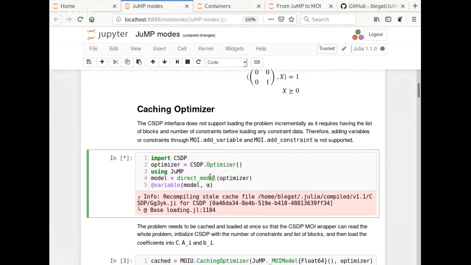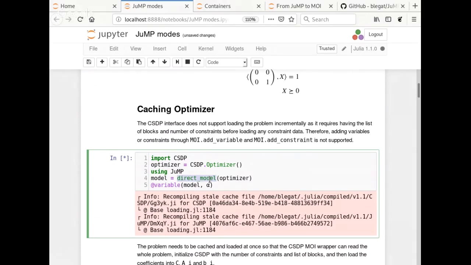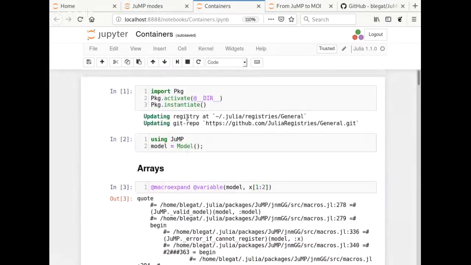So here we use direct model. What direct model is, it's a way to... Normally, in the previous notebooks, we used the model constructor here. And this model constructor does many things for you. In these notebooks, I will show exactly what it does. So if you want JuMP to not do anything between you and the solver, you use direct model.